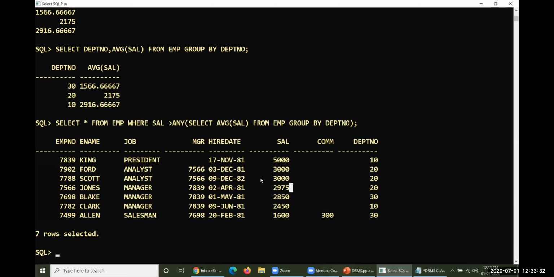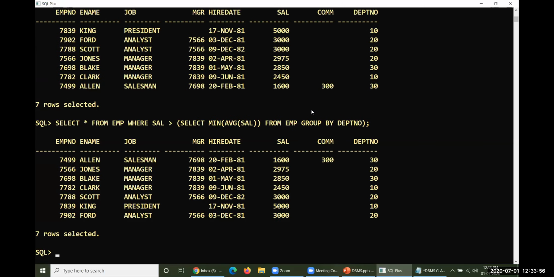Okay, so you could also run this particular query by using this particular command. There is no problem at all. This command can also be taken into consideration, but not this one; ANY could not be taken into consideration. You may operate one more query here, one more operator here, that is the minimum of average salary grouped by department number. If you take something like this, it could also be displayed. There is no difference at all.